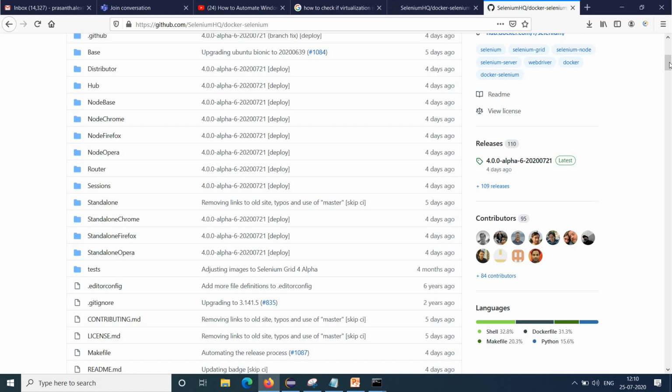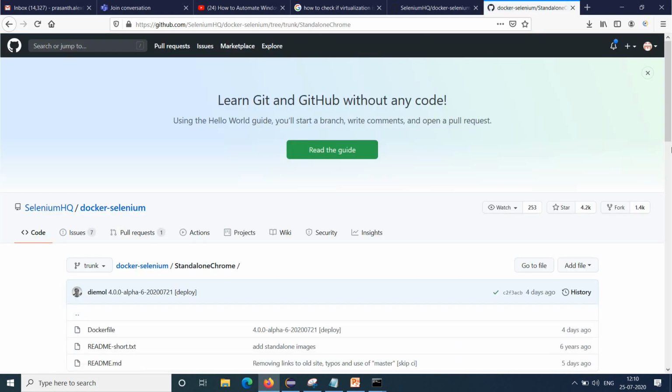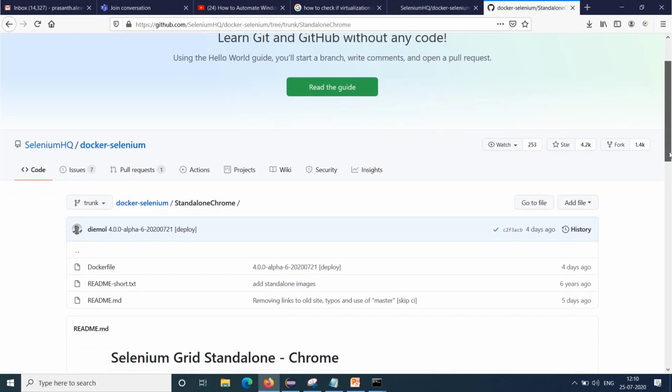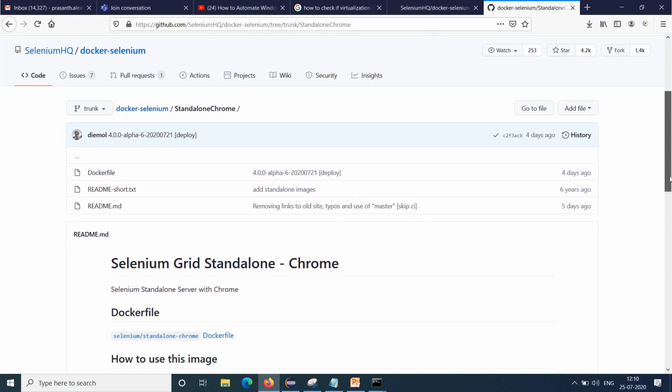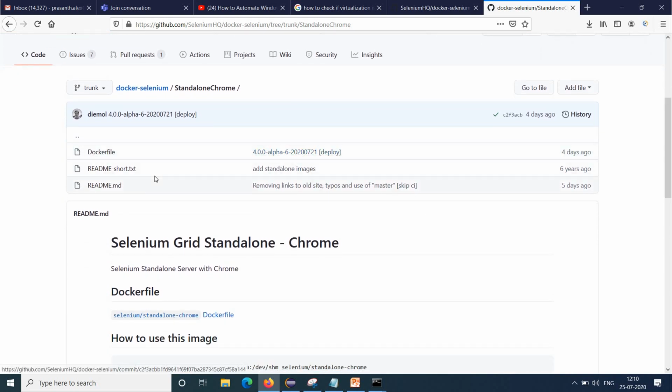We don't have to worry about whether you need Chrome, Firefox, Opera or whatever browser. See this, I am just taking Chrome. You have the details, everything is there. There is a README if you want to read it, and which version you have. And the image name is Selenium standalone Chrome. So the image is ready in GitHub. The Selenium people already created it, so we can download and use the same image.